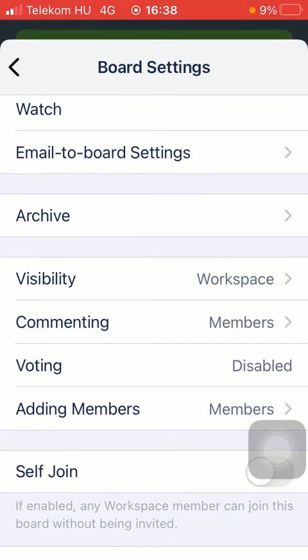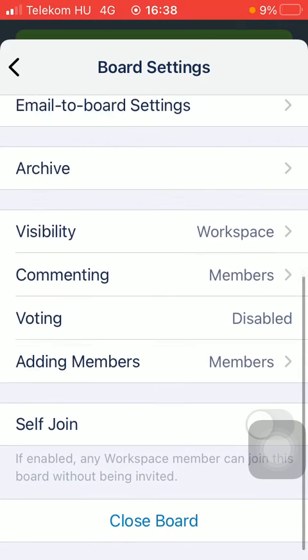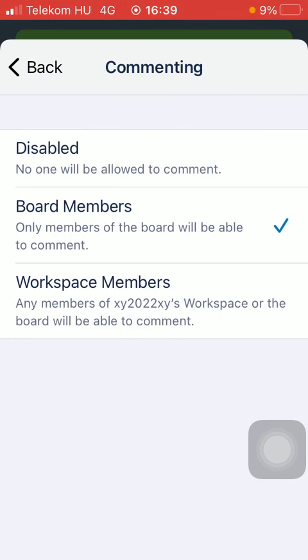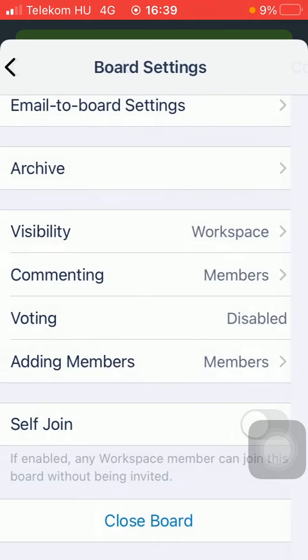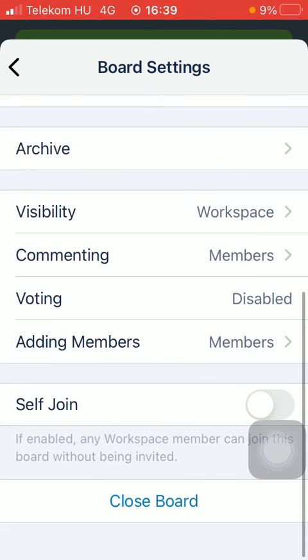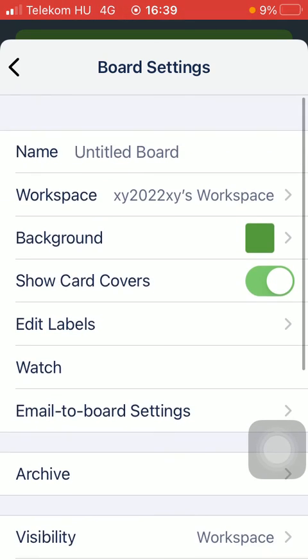You can also select the visibility of your workspace or restrict the visibility, and alter the commenting section, which means that you can restrict who will be able to comment. Only the board members, or no one will be allowed to comment, or any members of your workspace will be able to make comments. So that's pretty much it for this video.